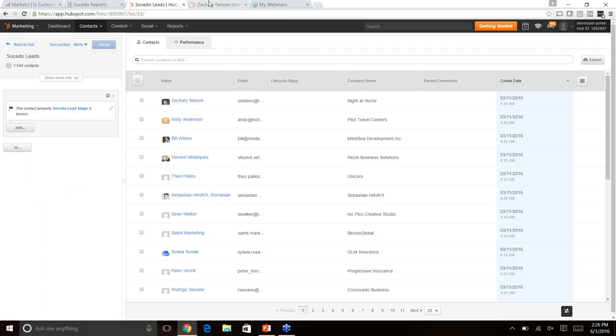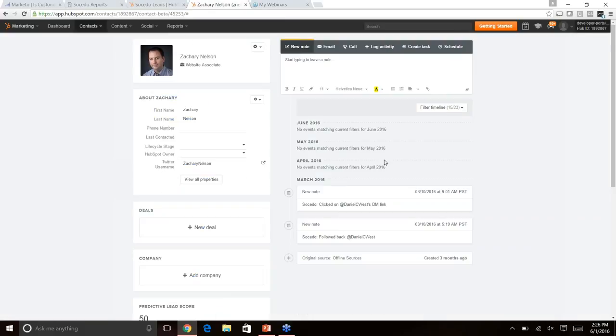Now if I drill down into one of these, I can actually see that those Socedo activities are added to this lead's activity log as notes. So we see here on March 10th, Zachary here followed Dan West on Twitter. Dan's one of our employees here at Socedo. And then later that day, he actually clicked on the DM link, which is a really good sign. That meant he was interested in the content that Dan was promoting in his direct message. And then, of course, if Zach had ended up converting on the page, or he still had time, maybe he still will, then that conversion action would show up in this activity log as well.